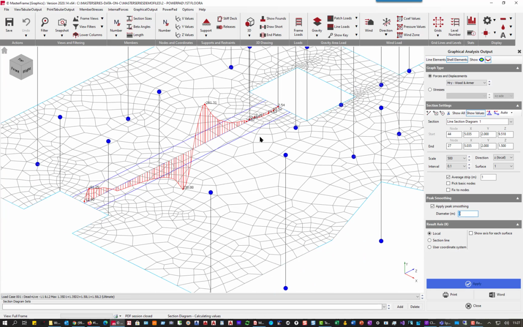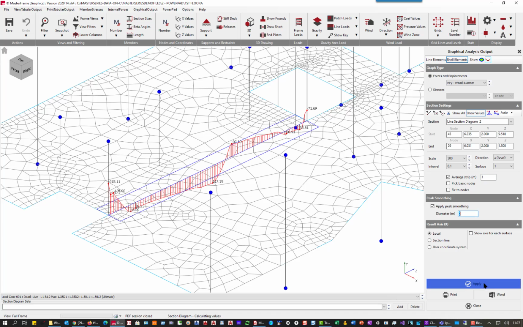Just to show you what happens if I come along and take a second one from this node all the way across to this node, and again I'm going to average it over 1 meter and apply. You see it's a lot less, so it's only over that, and we can actually ask to show all, so we can see the difference between the support at the edge of the wall and obviously the point load coming down there, as against 1 meter away from it with much smaller values.